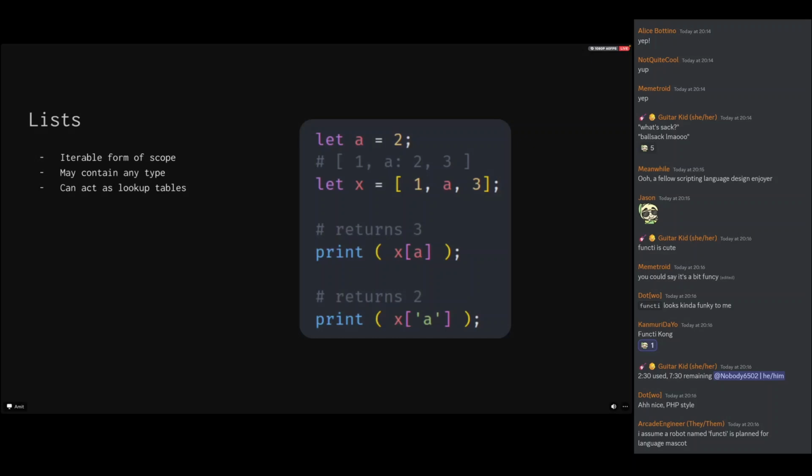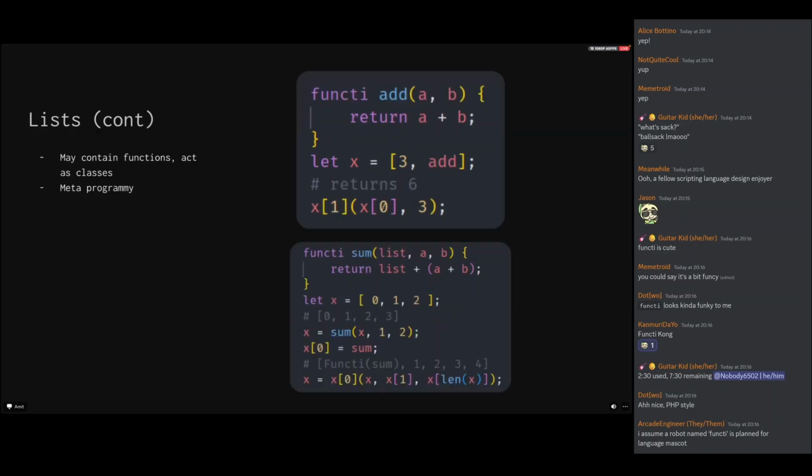Continuing on that, next slide. Lists get really interesting because you can put functions inside of them. So for example, in the first one, you were defining a function called add, which returns the sum of A and B. And so we can create a list that contains the number 3 and the function add, and then we can call the function based on the index of the list and pass in other info from the list to return data in this weird metaprogrammy way.